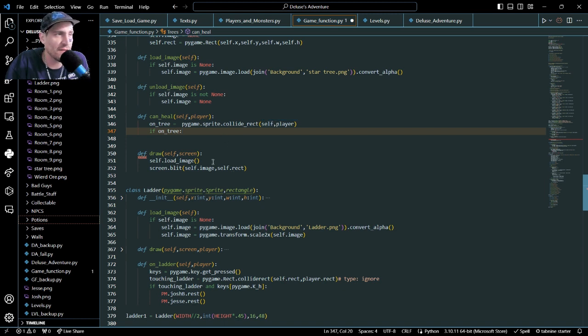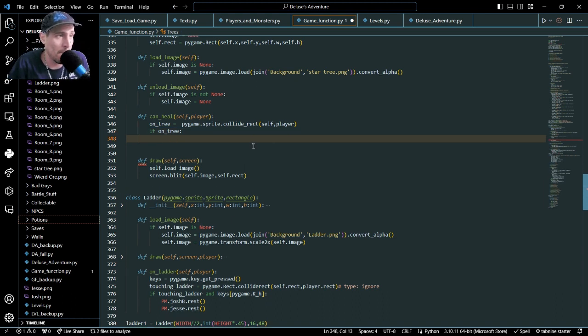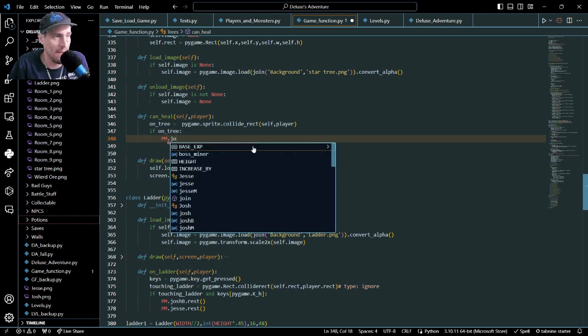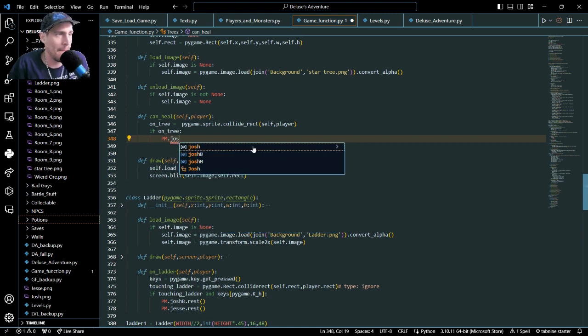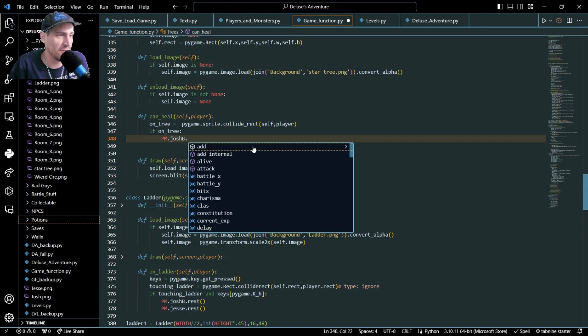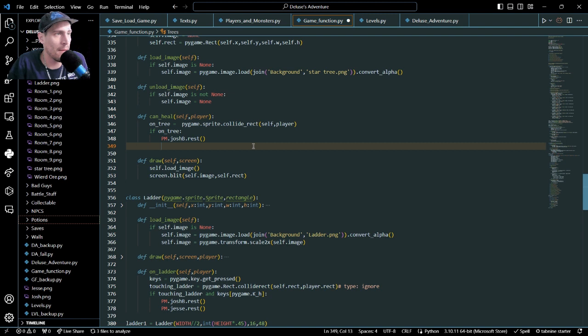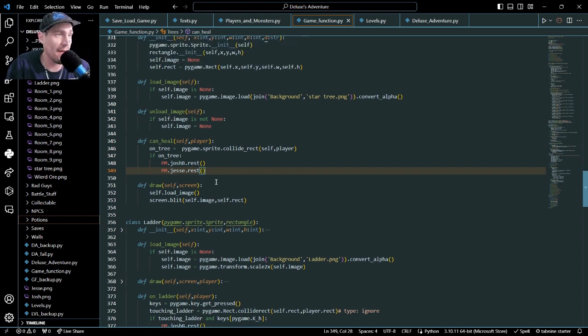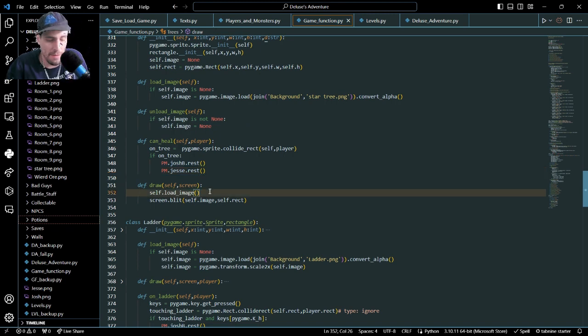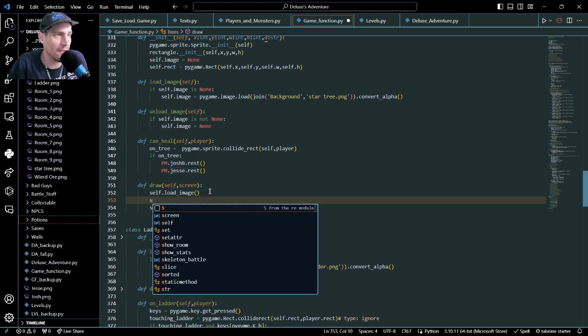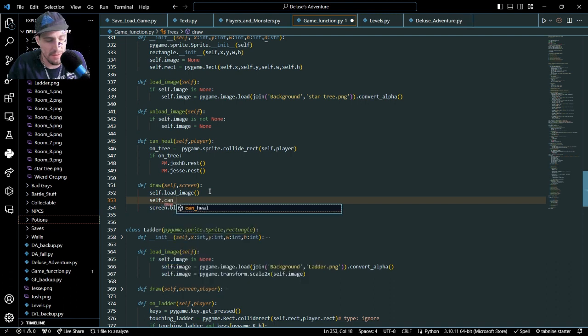Let's just try it this way, see if this works. If not, then we'll go to this pygame rect collide rect and then whatever. I do have it imported, so we can just do this. Okay, now we have that function, so we can go ahead and go self dot can underscore heal.